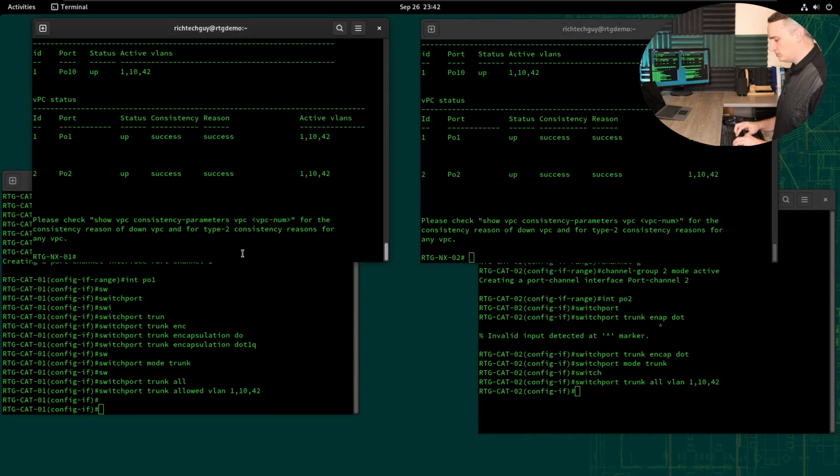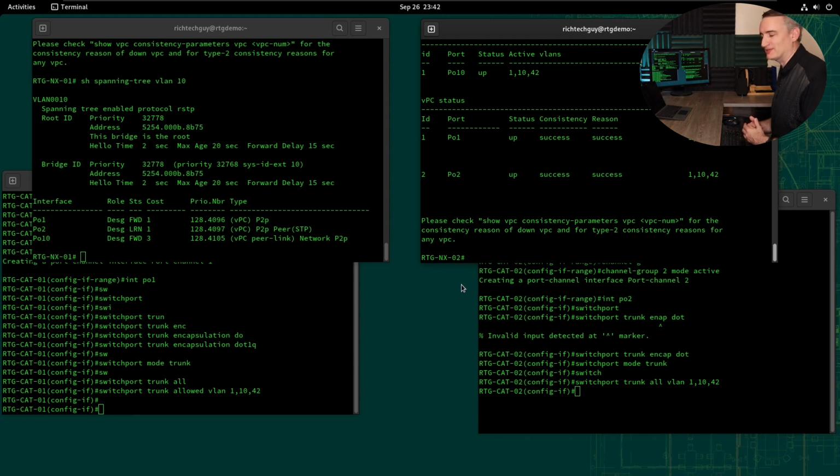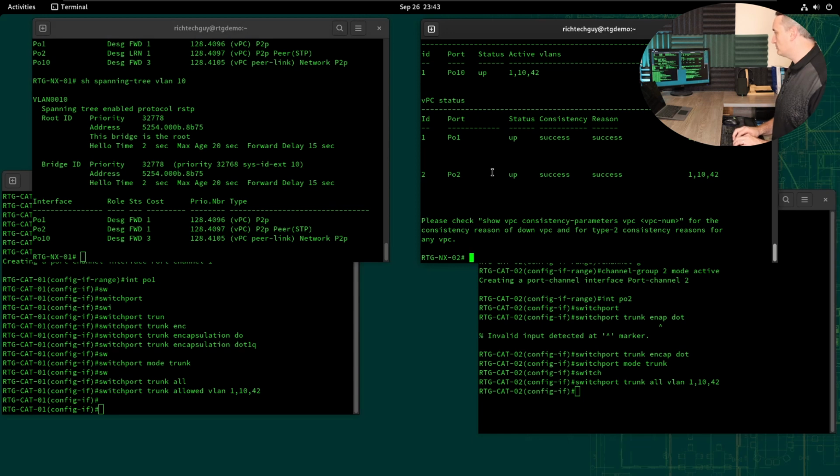Let's do a show spanning tree for VLAN 10. I'm still learning, you know, it's that minute uptime or redundancy failover time that spanning tree does. Let's see if, okay. So the first Nexus switch is identifying itself as the root. It says this bridge is the root. So of course, as the root switch, everything is going to be in the designated forwarding state. So let's do a show spanning tree VLAN 10 on the other switch.